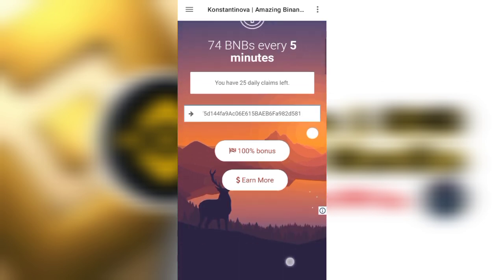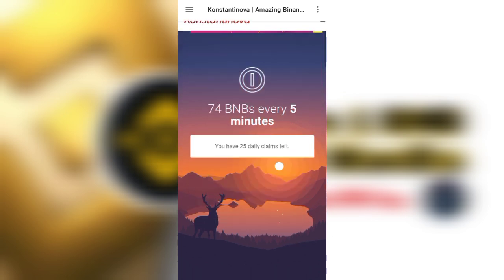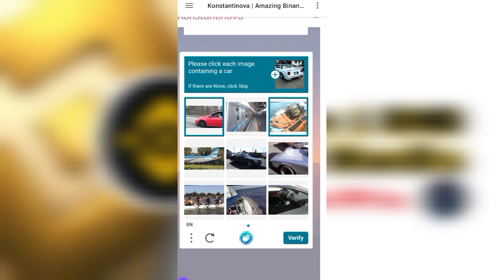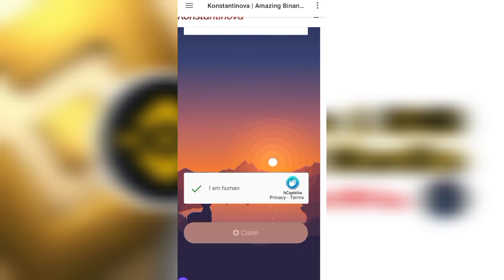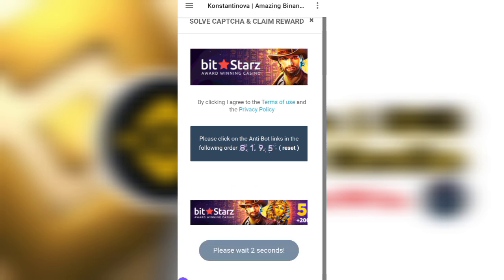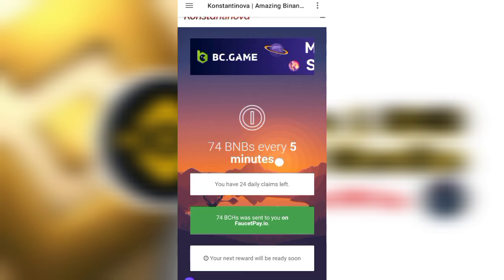Scroll down. Click on Login. Now that we've logged in, scroll down. Solve CAPTCHA. Now click on the Claim button. Solve anti-bot and click the Get Reward button. We got free Binance Coin finally from this faucet. To claim free Binance Coin again from this faucet, you have to wait 5 minutes.